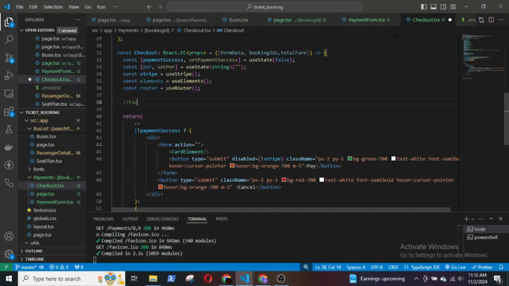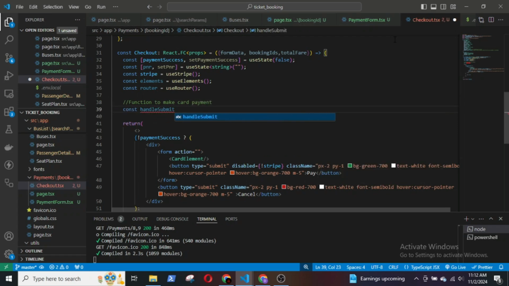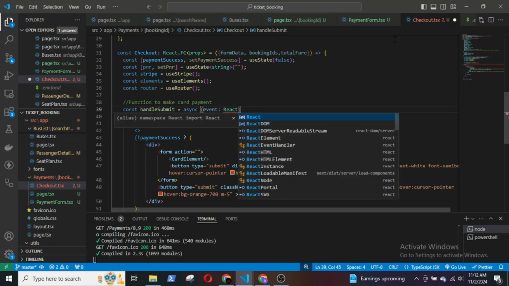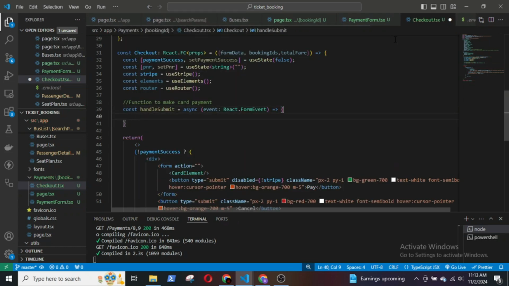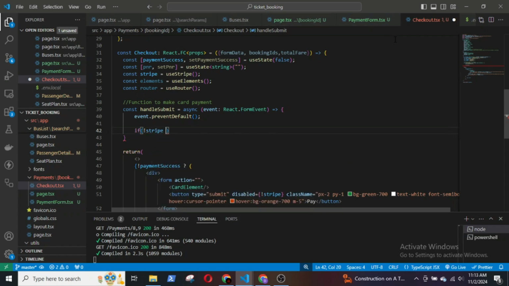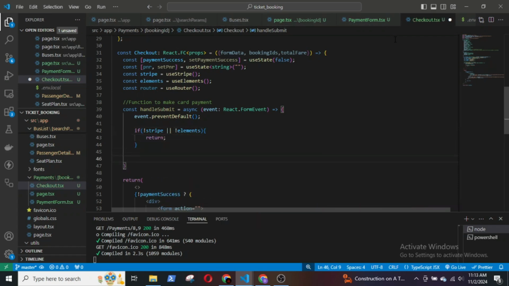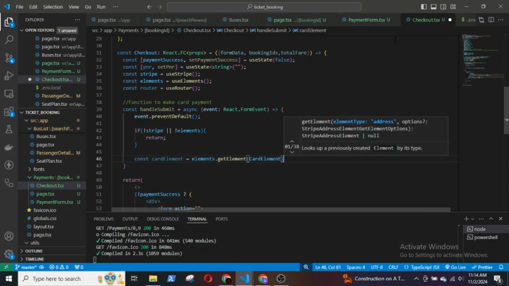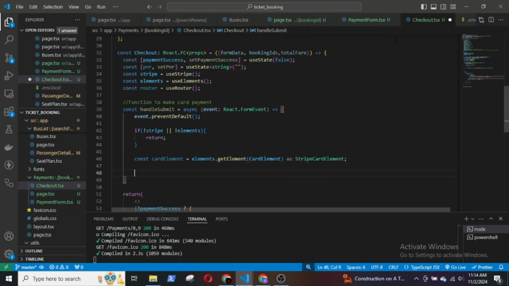Now go to the checkout page and set up a handle submit function to manage the payment process using Stripe. Event.preventDefault prevents the default form behavior to allow handling the submission synchronously. If not stripe or not elements, return, which ensures that both Stripe and elements instances are available as they are necessary for processing payments. Const card element equal to elements dot getElement CardElement as StripeCardElement. It targets the card element where users enter card details and casts it as StripeCardElement for type safety.